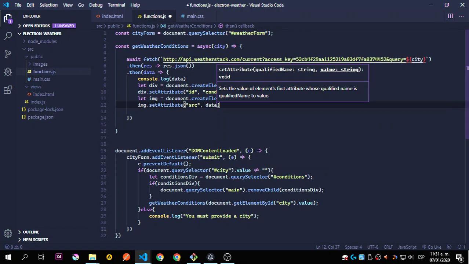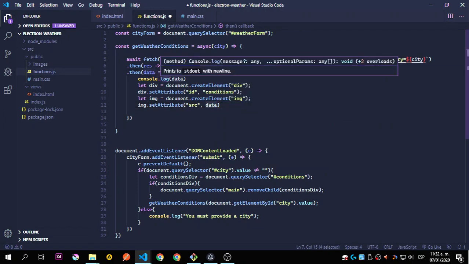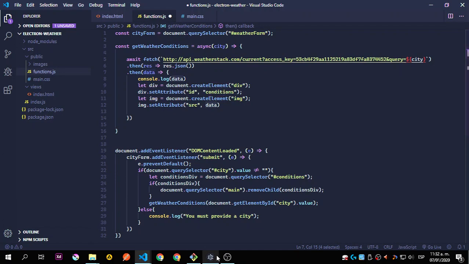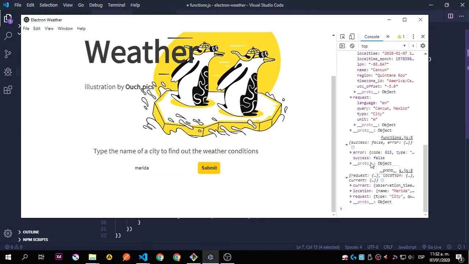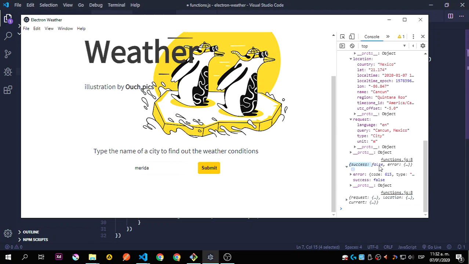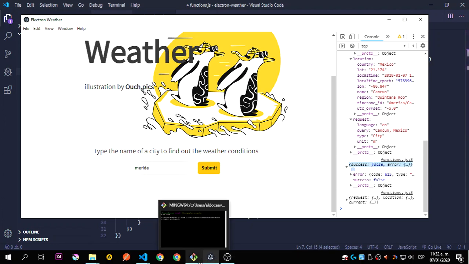That is this object. So let's take a look at this again. Data contains all this. You can see that this is an object. In this case, this is an error, but it's the same thing. So everything inside is going to be accessed now using this data.